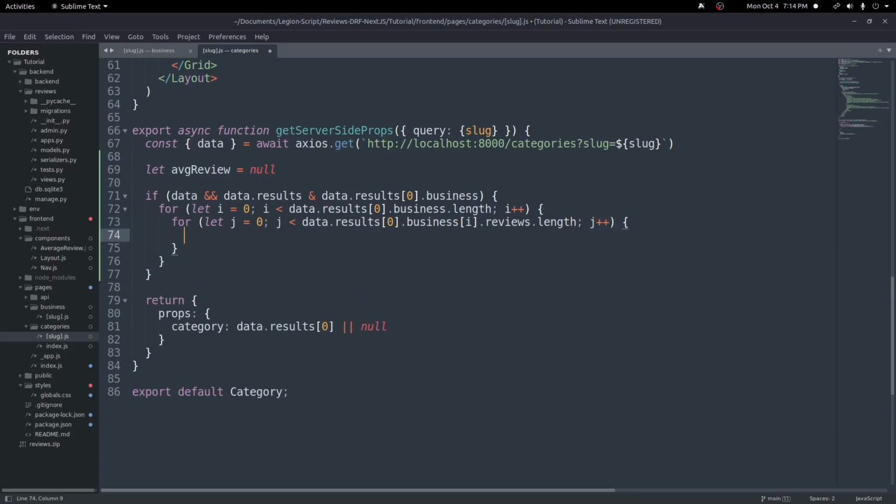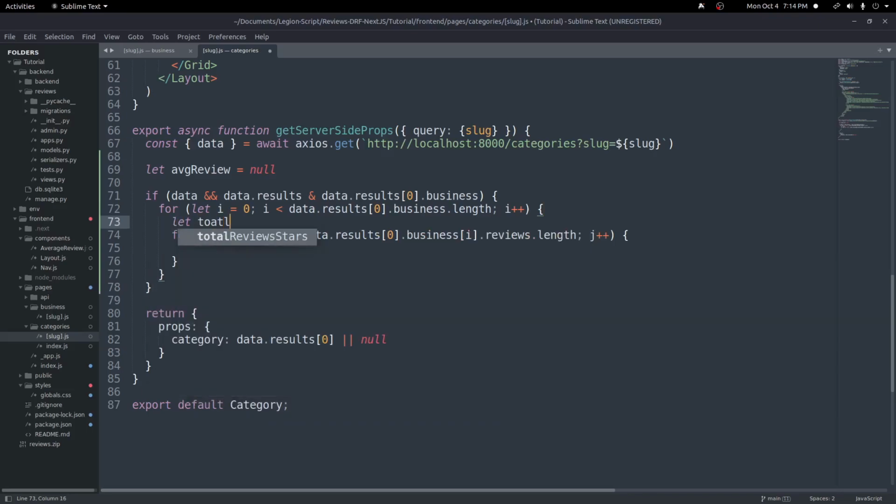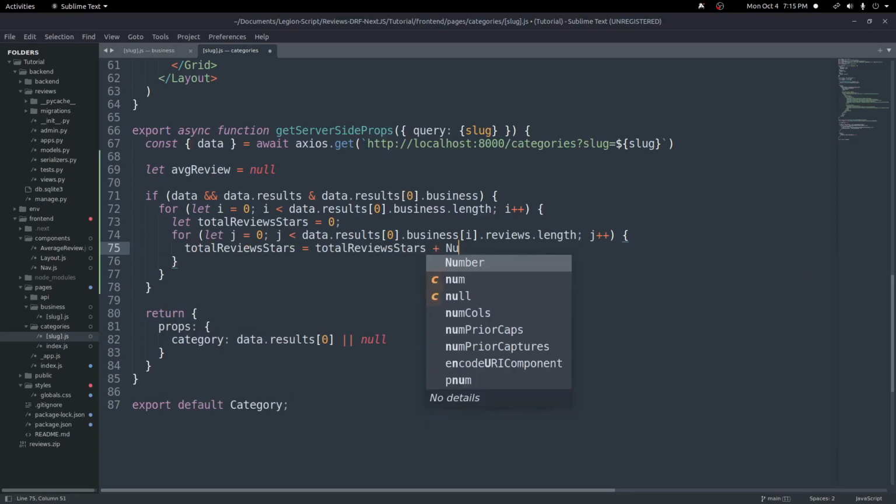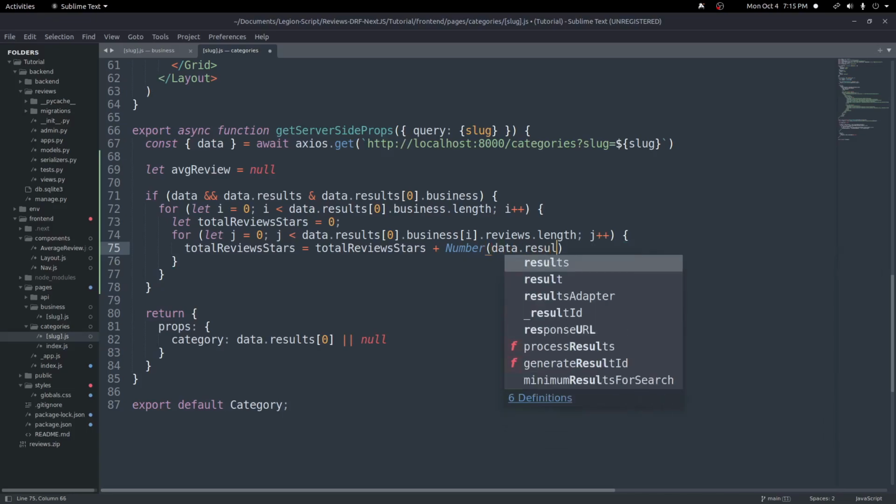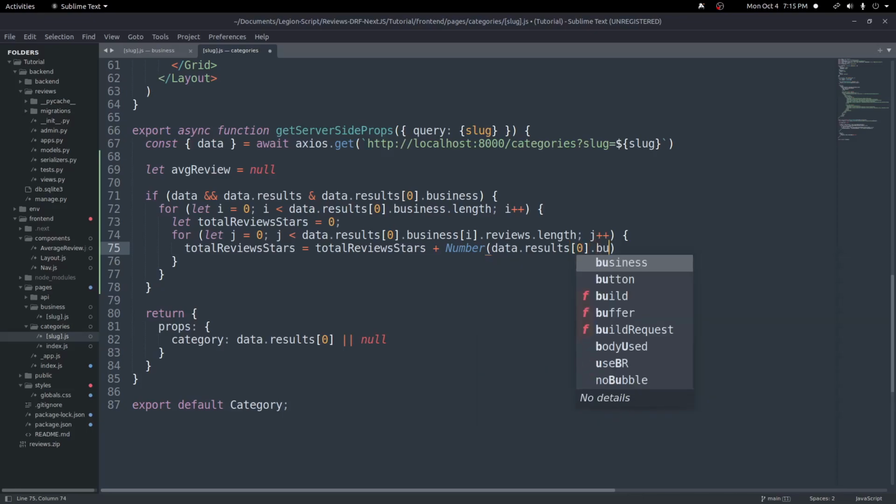Okay, now inside both these loops, the first thing we do is add up all of these reviews and save that in a value. So we're going to save that value outside of this for loop. So above this for loop, we'll create a let totalReviewStars equals 0. And this is just the same as we did last time. So it's totalReviewStars equals totalReviewStars plus cast to a number, and we'll pass in data.results[0].business[i].reviews[j]. So this might be kind of confusing, but all we're doing is going to the business that we're currently on and the review we're currently on within these two loops, and we're adding those numbers together for each of those reviews.